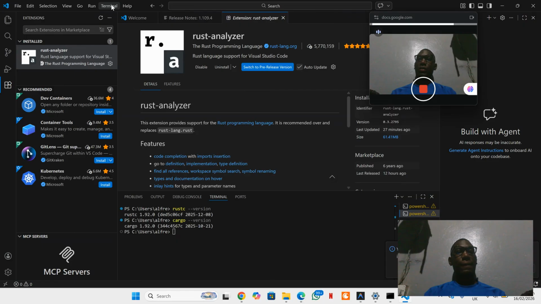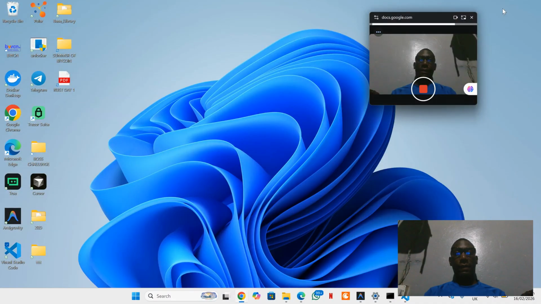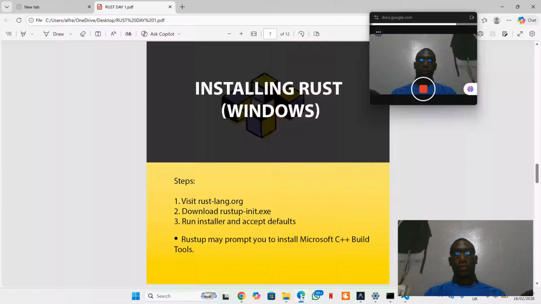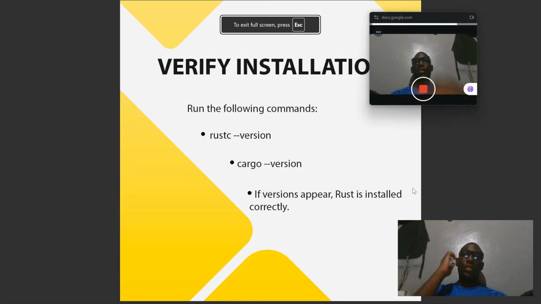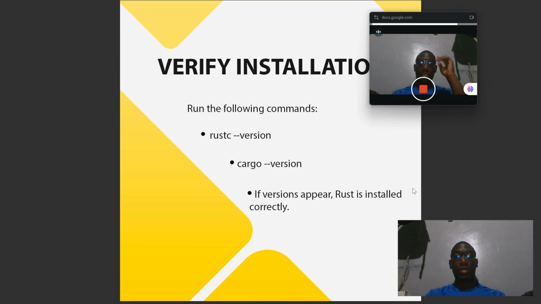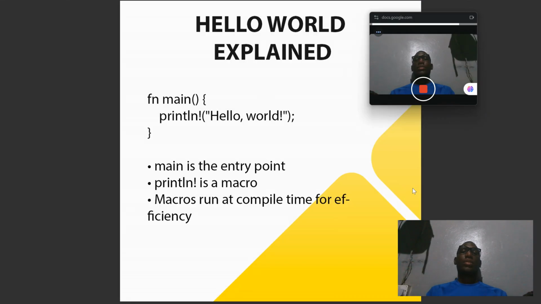So yes, we can move on. As soon as you are done installing, you verify your installation using the Rust compiler, which is rustc --version, and cargo --version. If they both appear, then you have successfully installed Rust. So we jump into how to program in Rust.